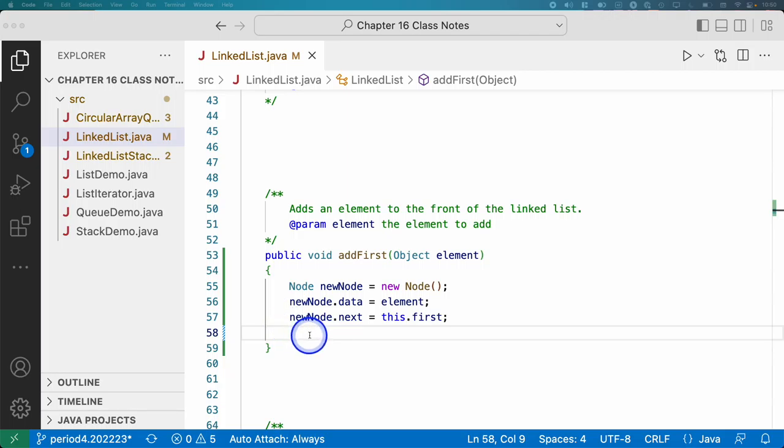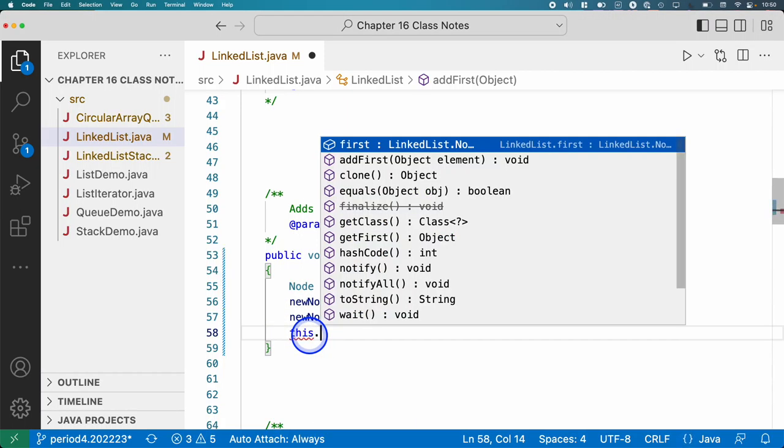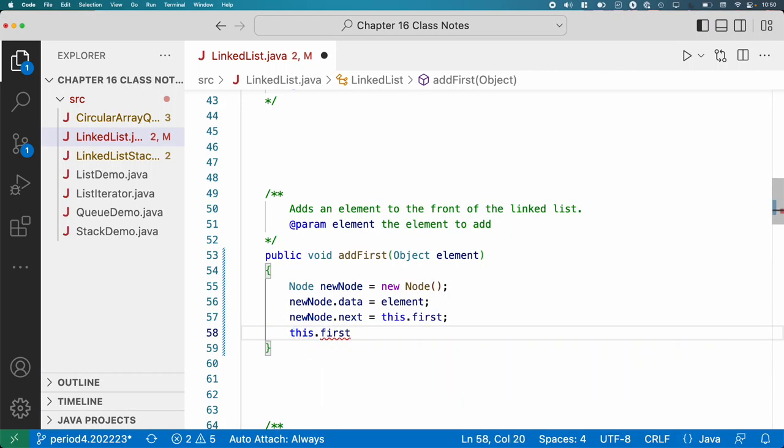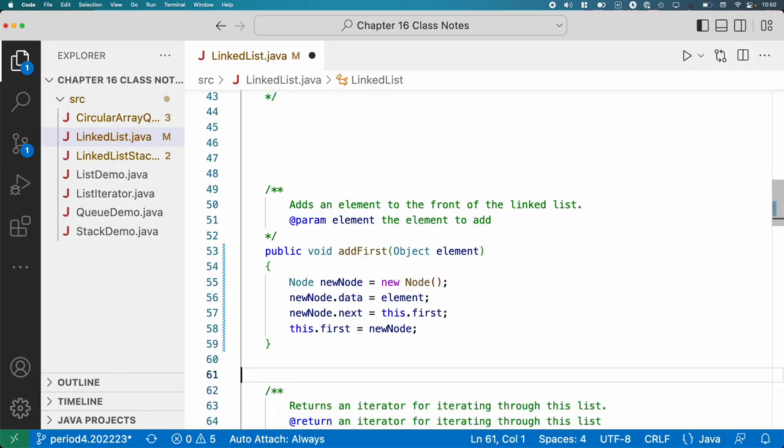Step number three in the diagram is to update this linked list's first instance variable to refer to the new node. That's step three. And that's all it takes to add a new element to the start of our linked list. Not bad at all.